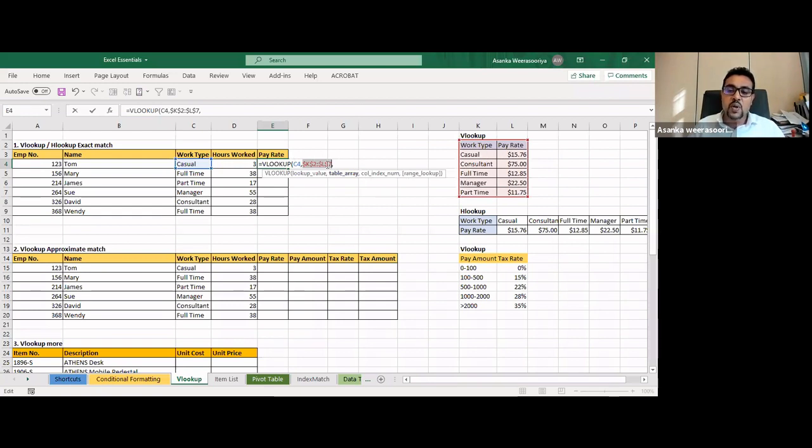Okay, for this formula, this is fixed. That means when you copy it down for the other records, this will stay as it is. Nothing changed. Okay, good. Clear? First, we take the work type from this existing data set. Then we put the comma and take the table array, which means our data set. Then convert to absolute, put the comma. Third one, column index number.